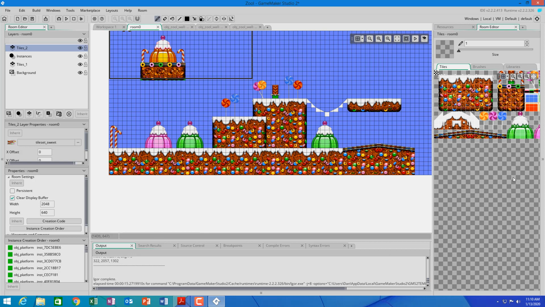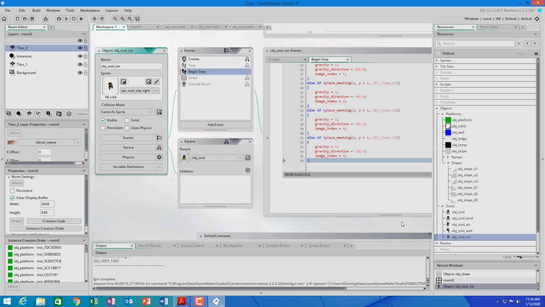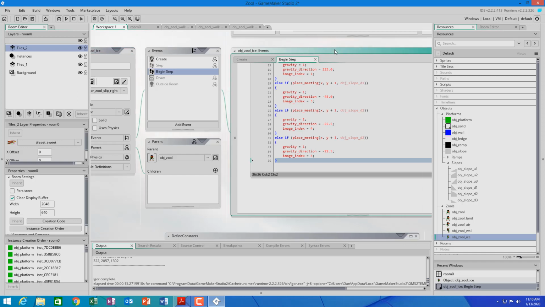All right, so now going back to the code, we were looking at Object Zool Ice. And remember in Object Zool Ice, the last thing we did was we went into the begin step event.